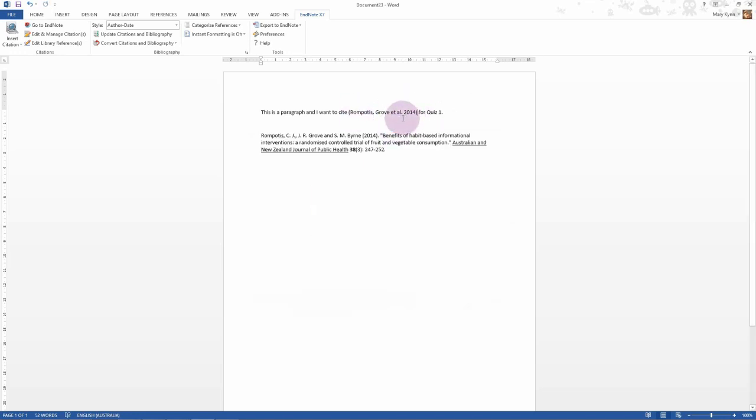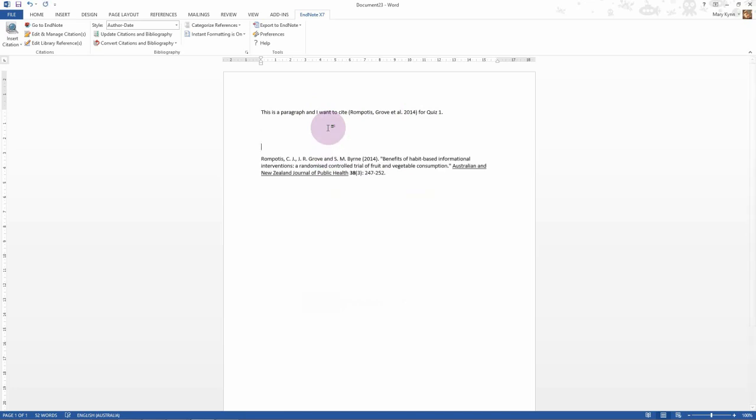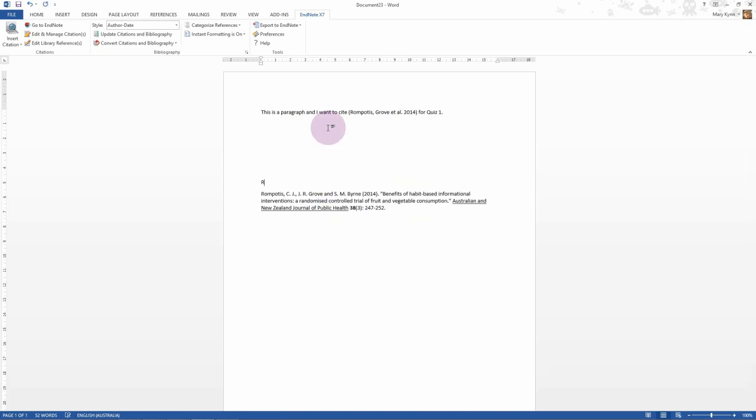And you can see that it has given me the citation that I want in text, and it's also put the full reference down the bottom. And then it's just up to me when I come to finish my essay to put in whatever other format I'm needing. References. And then my reference list will appear down there.